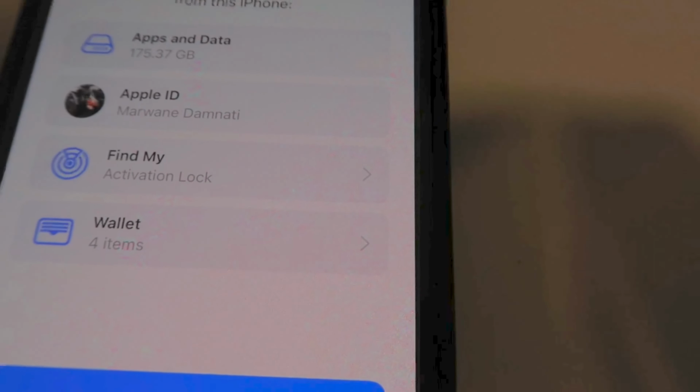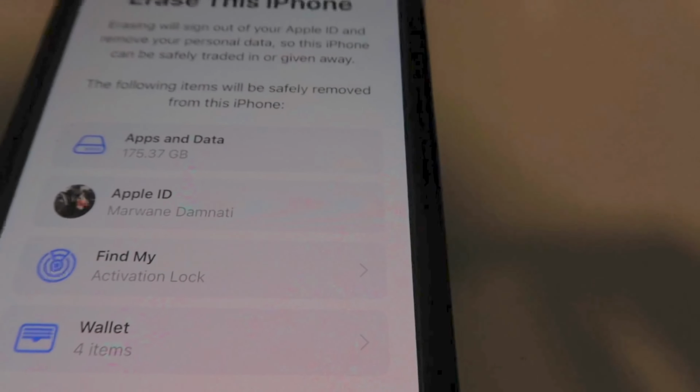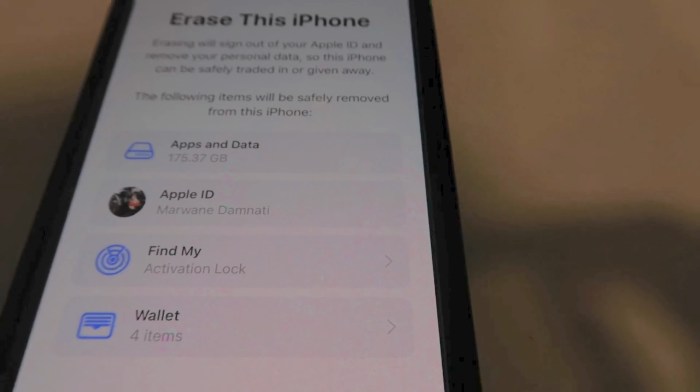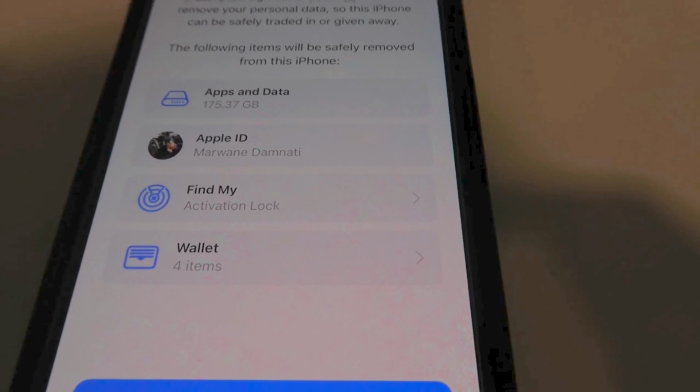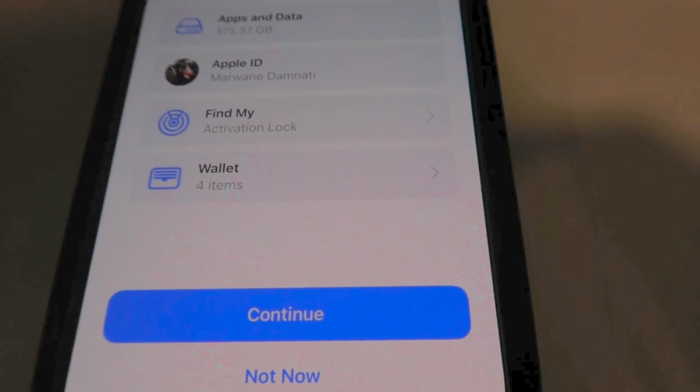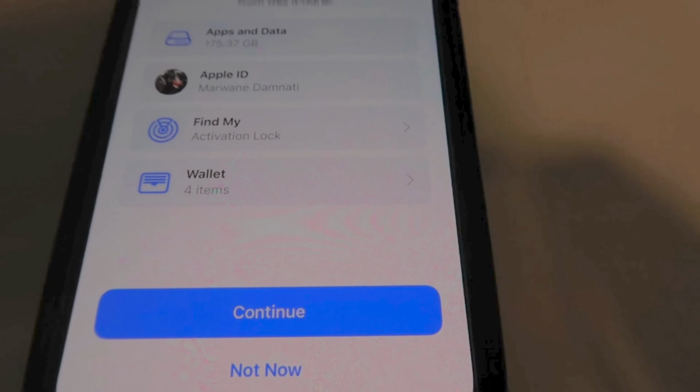So once you click continue, it's gonna ask you to do a few steps and you're gonna be able to do the factory reset without any problem. So that's it for this video, guys.